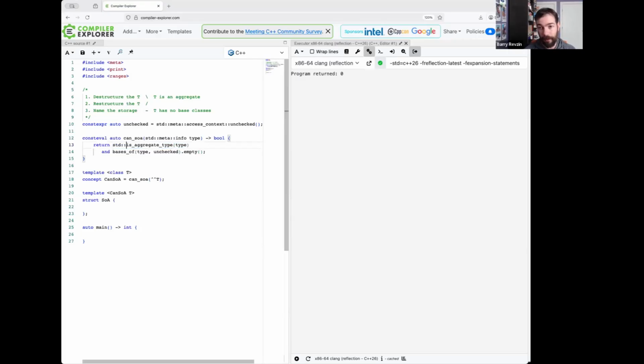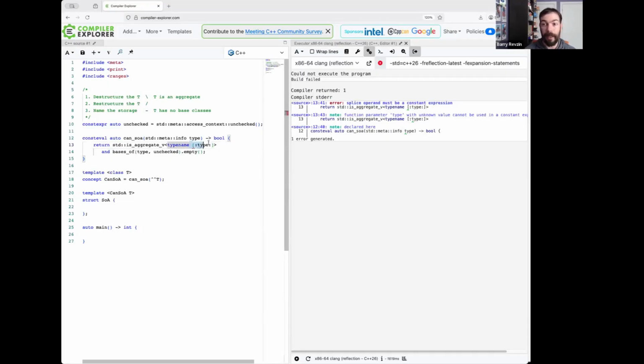Because one of the things I can't do, as I pointed out earlier, is write this. If I have this as a variable template, I can't just use the variable template because I cannot splice type here, because type is not a constant expression. And you can see that in the compiler: splice operand must be a constant. So if all you have is your variable template, how do you do this? And fear not, there's a solution for this too.